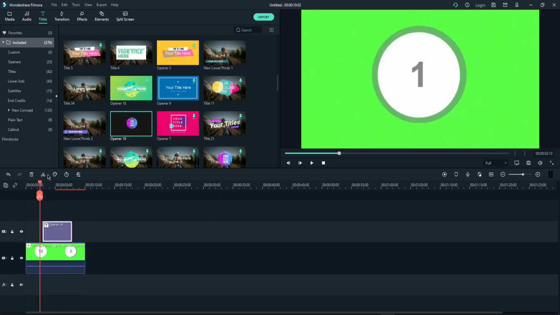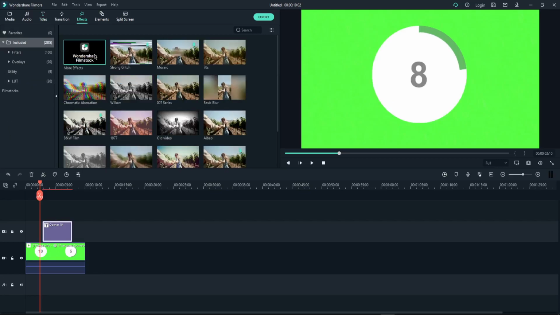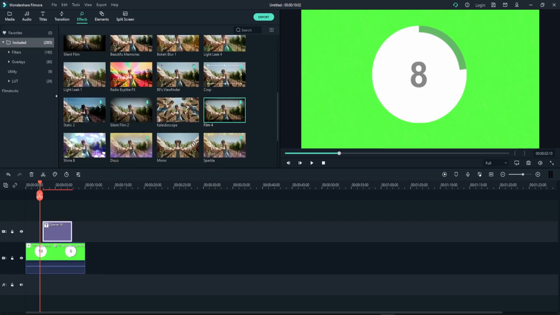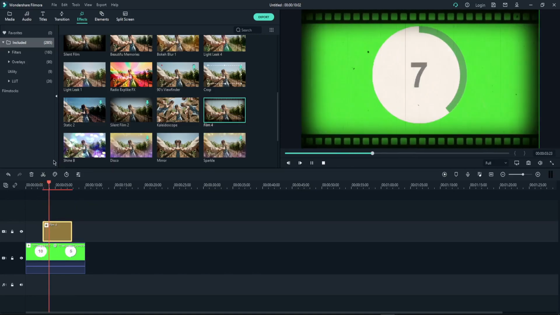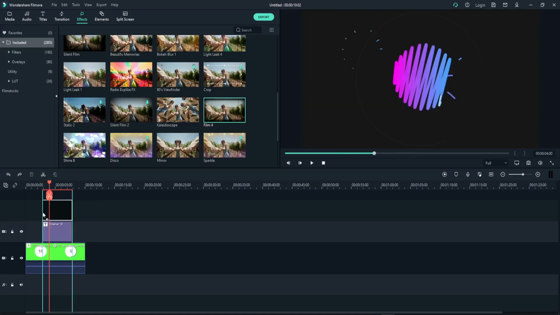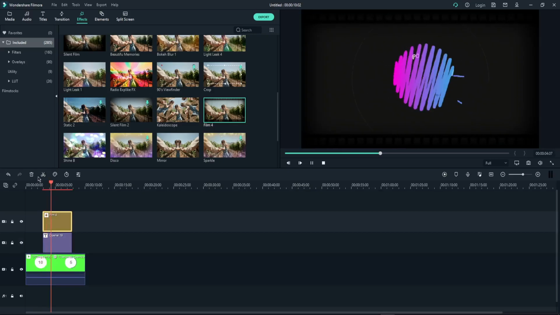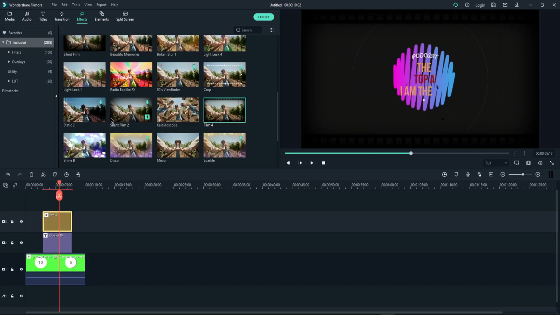So let's move this here. From there we can go to effects and add a, let's do film effect on top of this. So just like that, we got another quick effect.